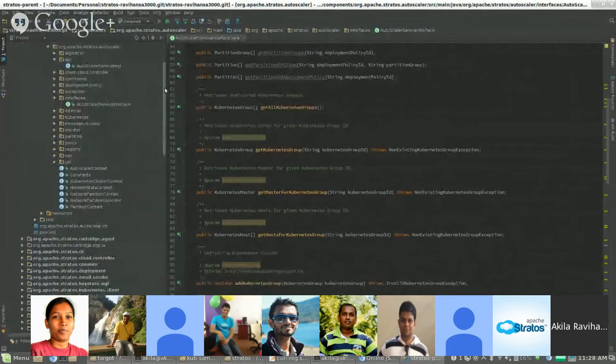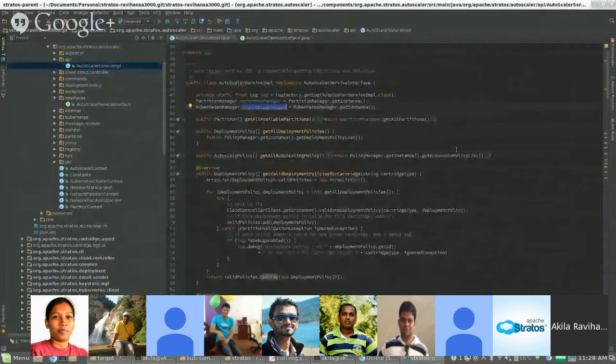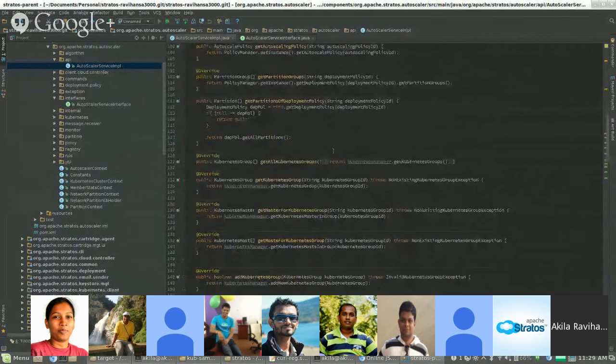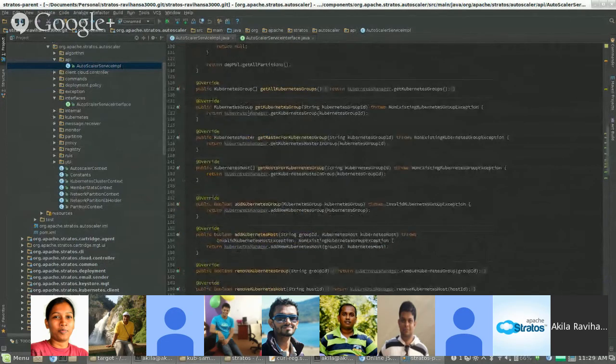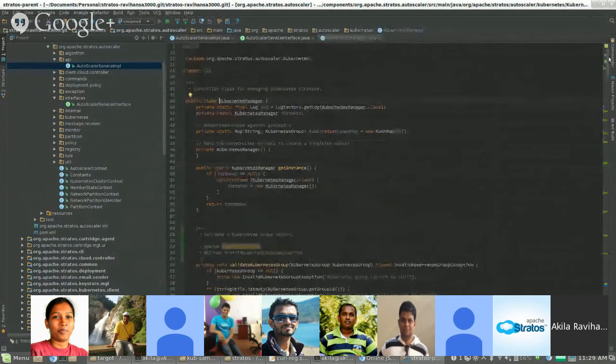So we will discuss the autoscaler service implementation. Basically in this service implementation, everything is handled by this Kubernetes manager object. So it's basically a controller class. We'll move on to Kubernetes manager and see how it is being implemented.